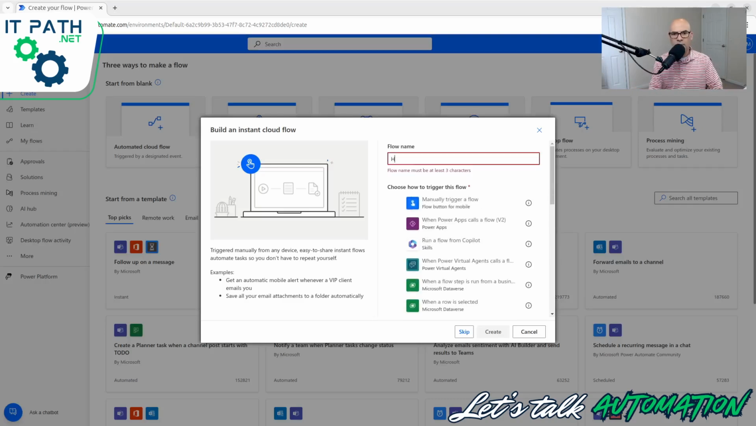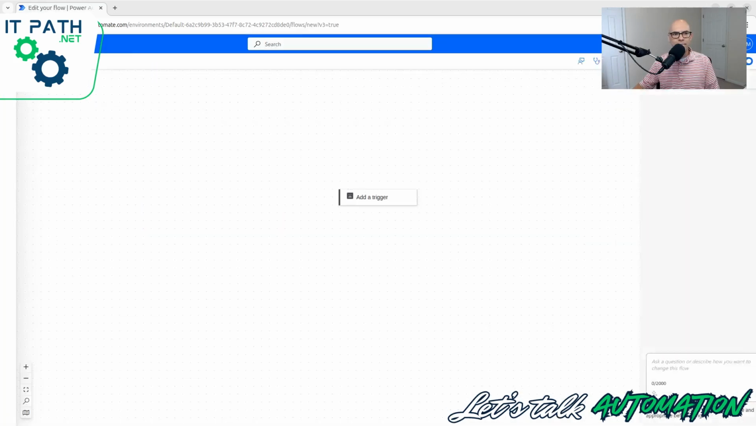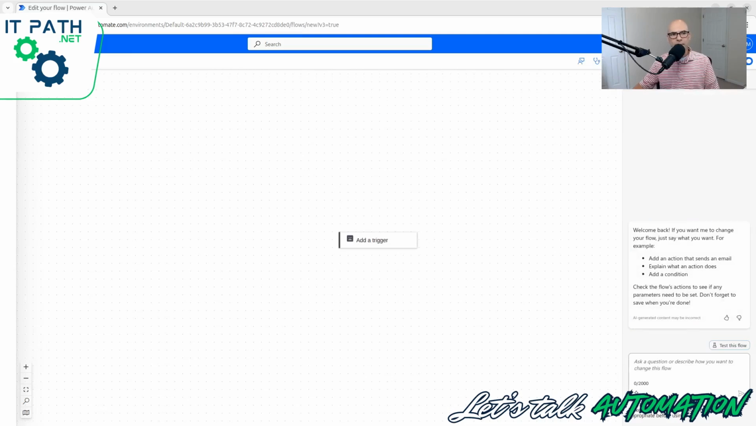And let's call our flow Hello World. And I'm going to choose manual. Manually trigger the flow. Now right here I can choose skip, and that will skip any automatic creation. And I would say for the most part, 99% of the time I just hit skip. And when you hit skip, it actually says it's untitled up here. So I'm going to say Hello World. And my trigger, now I'm going to select a trigger.